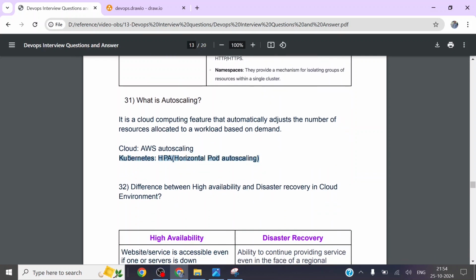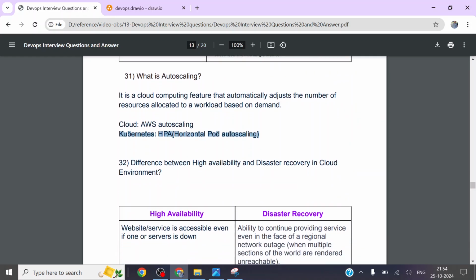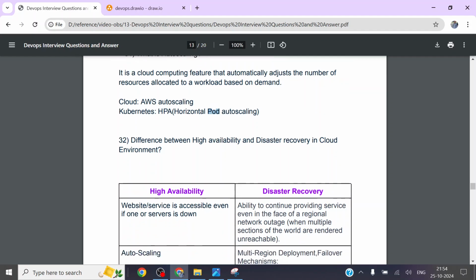In Kubernetes, there is horizontal pod autoscaling, and you can scale a pod. As I told you, you can scale a server, and you can scale a pod in Kubernetes. They call it HPA, which is a very important thing: Horizontal Pod Autoscaler. Okay.